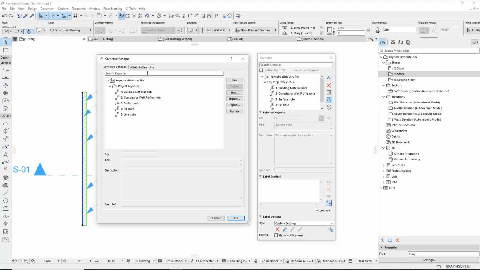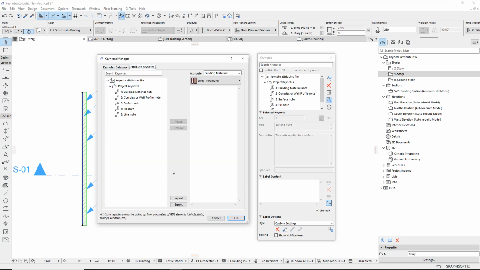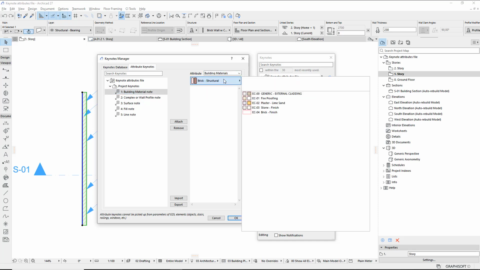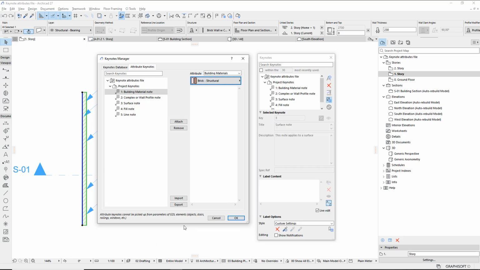In the Keynotes Manager, if we proceed to the attribute keynotes, we will now be able to assign notes to different attributes within ArchiCAD. I will take the building material note, and by selecting building materials and the particular building material used in the model, I can attach a note to that. The same applies to profiles, where I can select the profile and attach a note to that particular profile. In the same way, we can apply for surfaces, for fills, and even for line types.